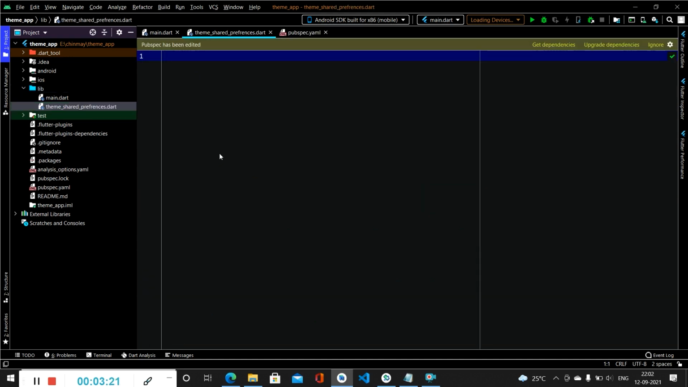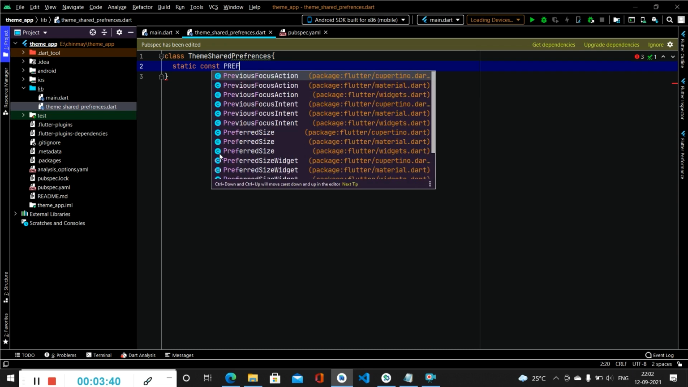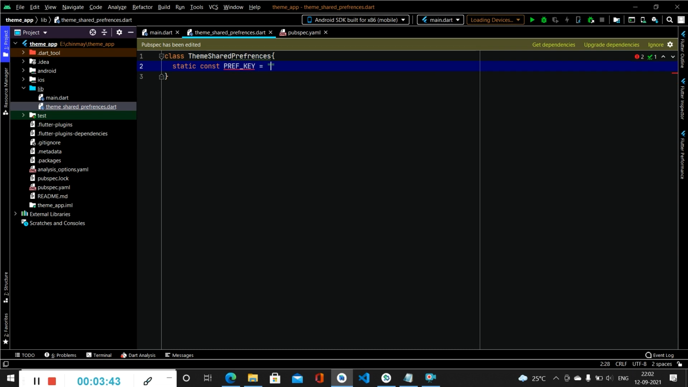Now once this file has been created, we will first create a class and name it theme shared preferences. Inside this, we will first create a constant which will be a key value for our shared preferences. We will name it pref key, and inside this we specify a simple string.